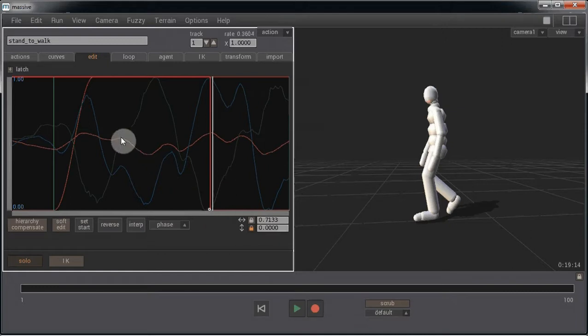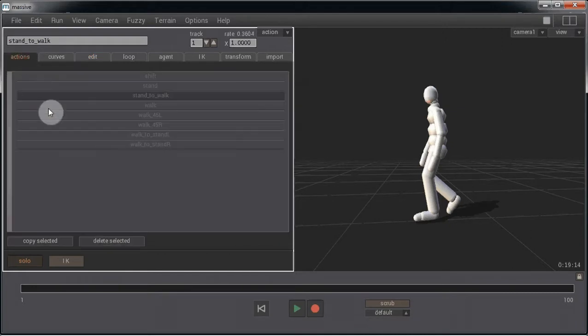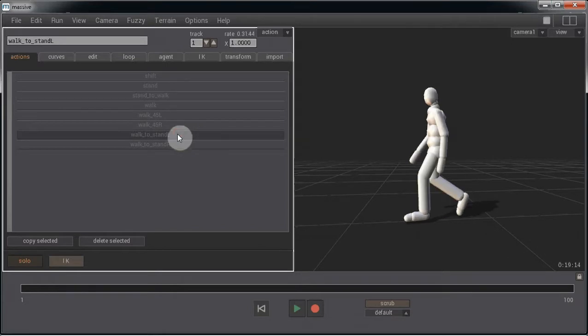Let's go back and have a look at the list. So we've done shift, stand, stand to walk, and walk. Walk 45L and 45R we don't need to worry about because they're blends, which means they don't get transitions. They just blend on top of the walk action. So we don't need any timing curves for those. So let's just skip to walk to stand L.